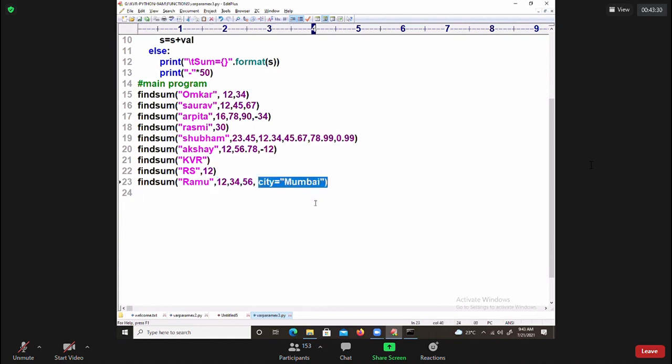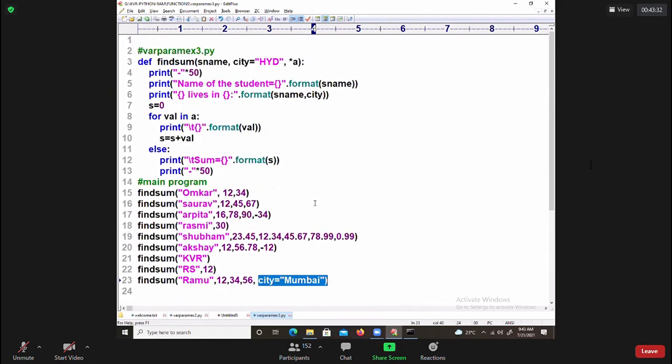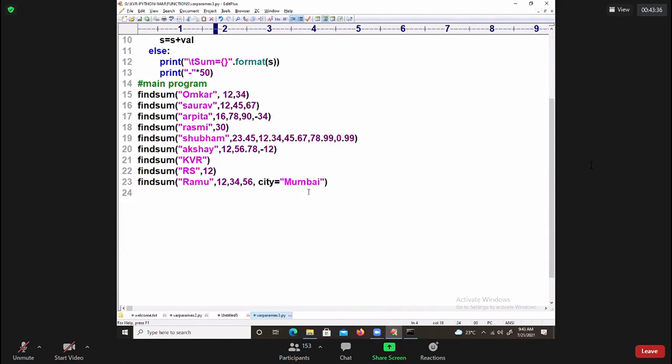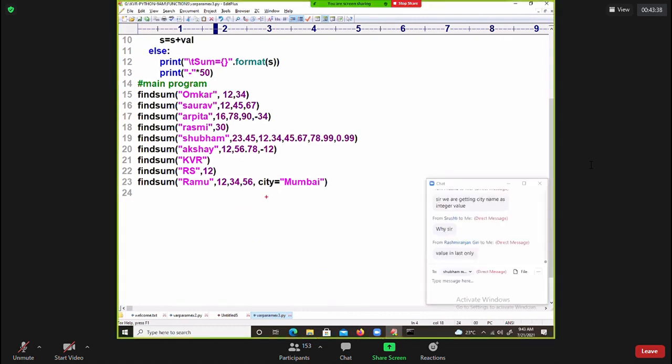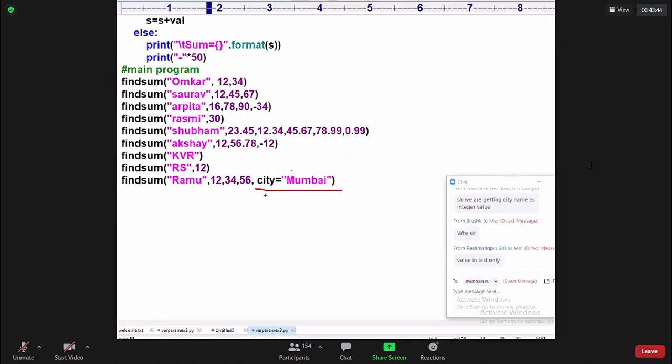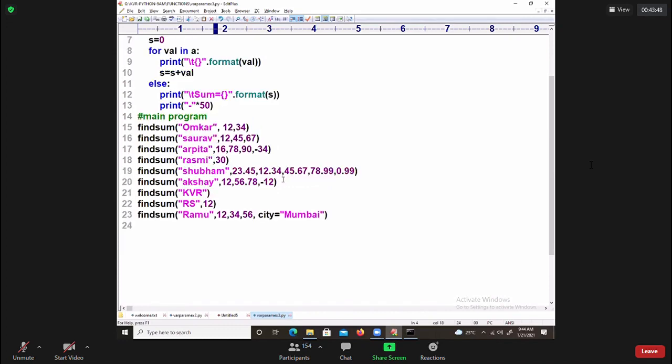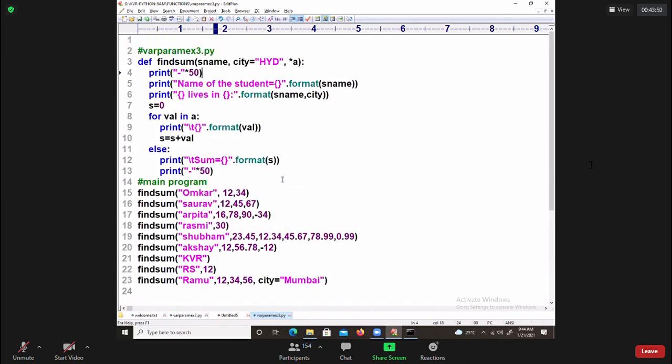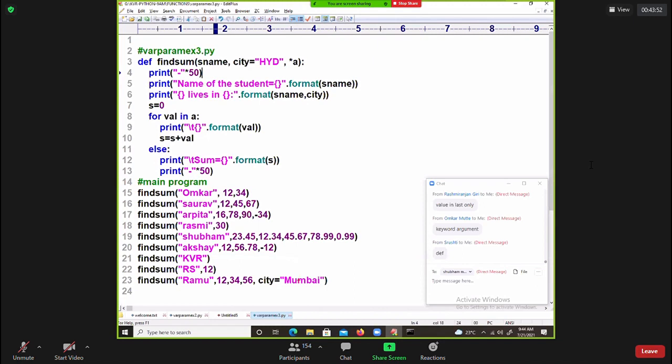Here, this one is the last parameter. Even though people will think it is correct, because you are using keyword arguments. Keyword arguments means what are you thinking? Where will this go? You are thinking that these values are going to city, and this is going to be in this place. You are thinking like that.